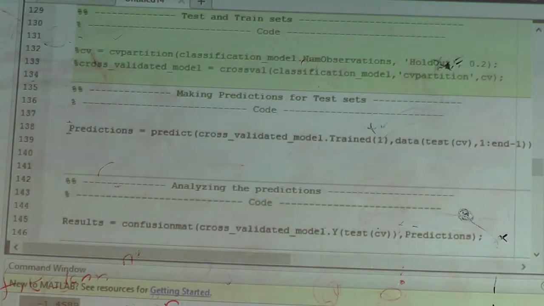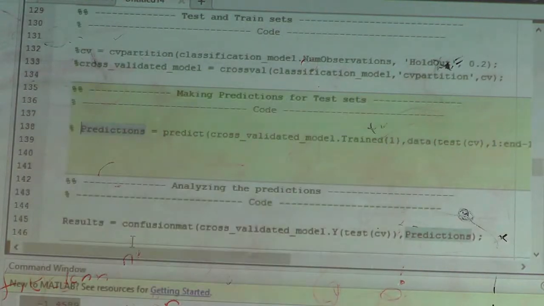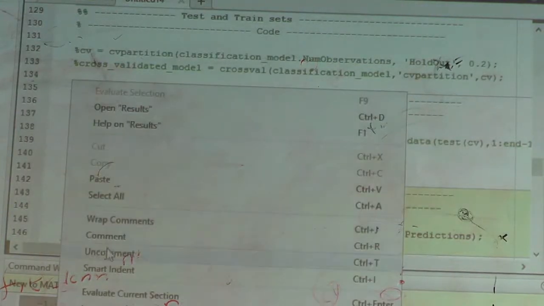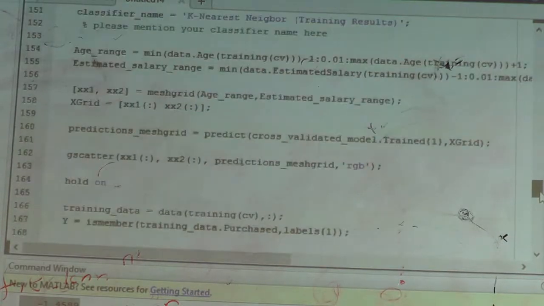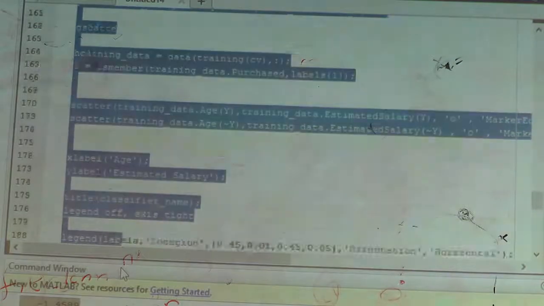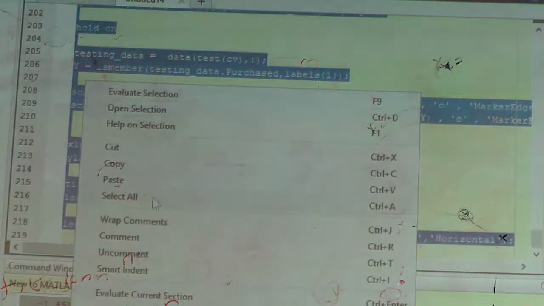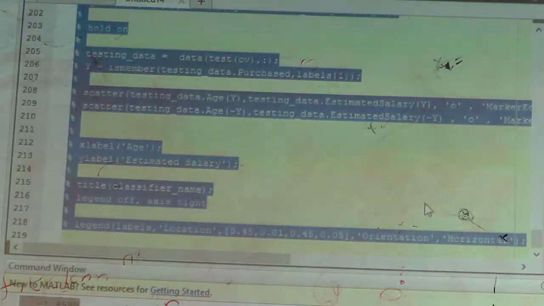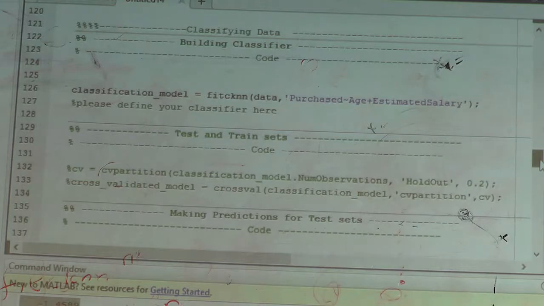Another way you can comment, everybody right click, you say comment. You see that? Right click, comment. You can comment. Okay, that's another way. Instead of you wasting time, you just highlight everything and say comment. It's simple. MATLAB has commented everything. Do you see now? Okay.